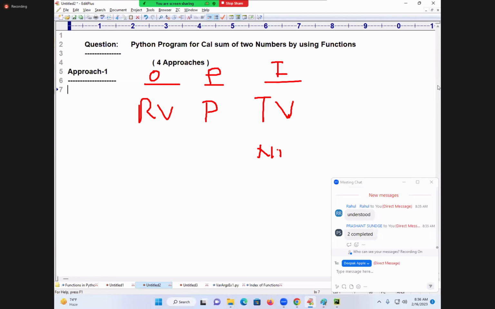Not taking values from the function call, but taking values in the function body. Processing is done inside the same place, not returning the value. This is called approach number 2. Approach number 1 is taking everything from outside, processing inside, and giving the result. Next, taking values inside: from the function call I'm not taking, I'm taking inside the function body, processing in the body, and displaying the result in the function body only. Not returning the result to the function call. This is the second approach.